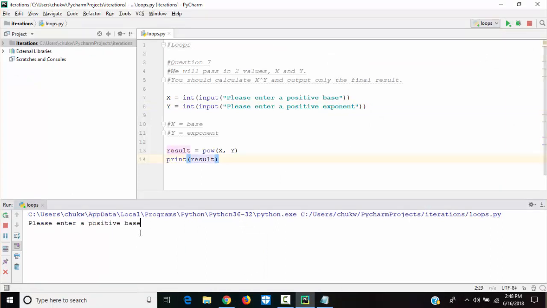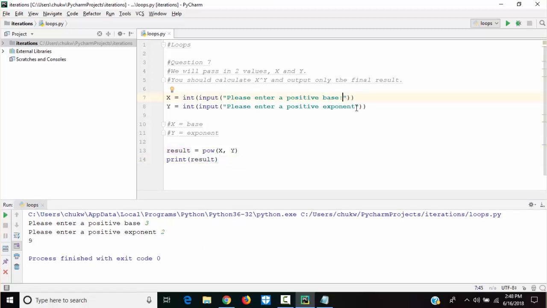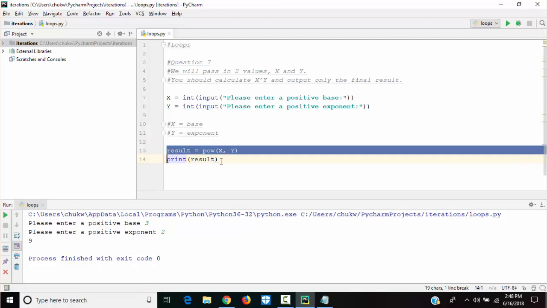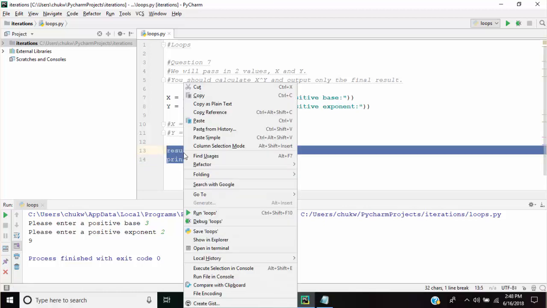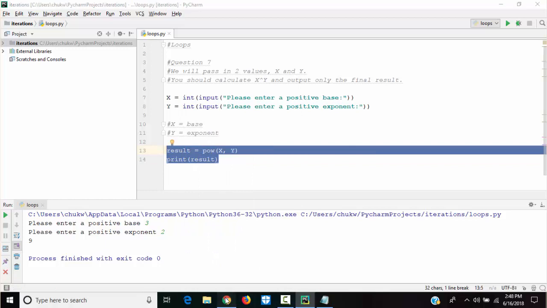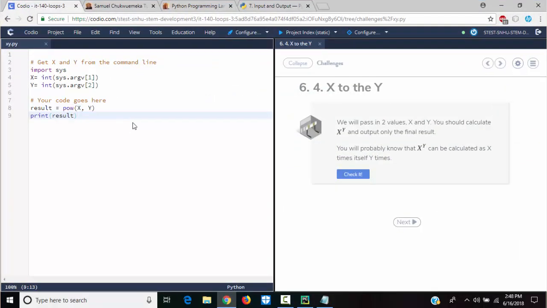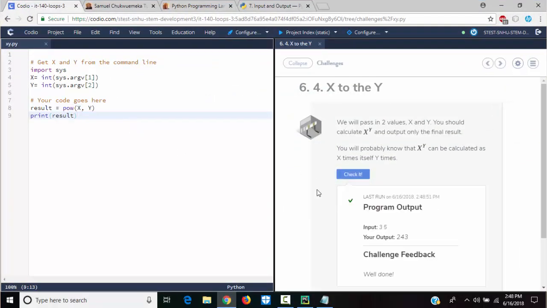Okay, so enter a positive base. Let's say 3 raised to power 2, 3 squared. And the result is 9. You see that? It has the function already, a built-in function, pow, power, x to the power y. That's what it means here. And I bet you this should work in Codio. Let's see. Oh wow, it worked.